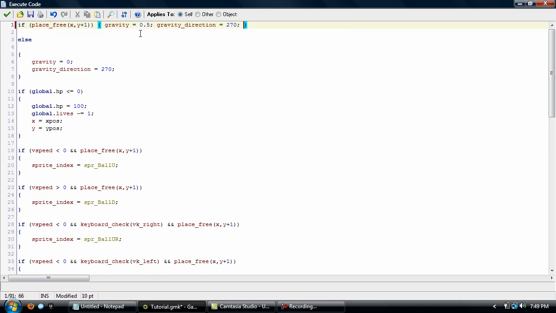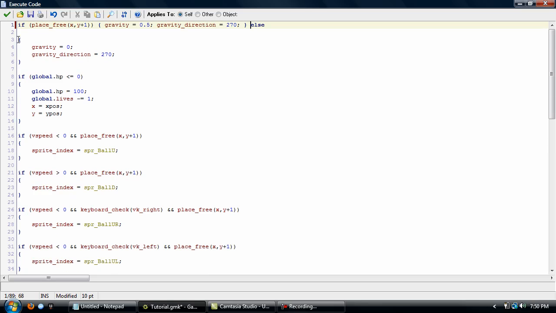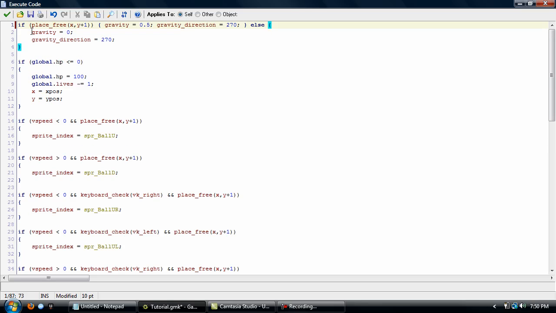Okay, so one thing about this though is when you have multiple commands on the same line, you have to make sure you end every command with a semicolon, or else it's not going to work. So this gravity equals 0.5, it's got to have a semicolon after that, because then we add in gravity direction equals 270, and that's got to have one too. And we're going to go ahead and put this else on the same line, and all of this.